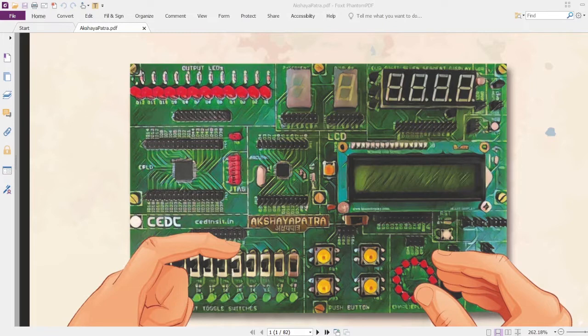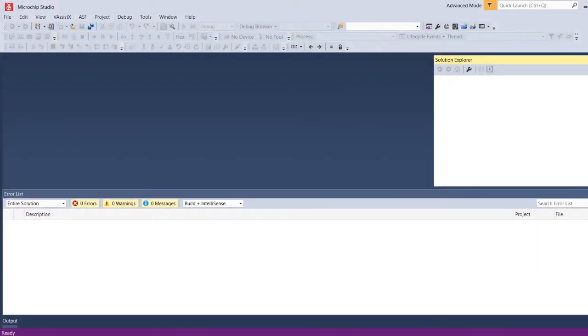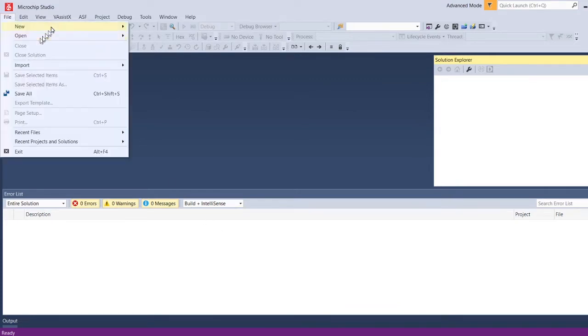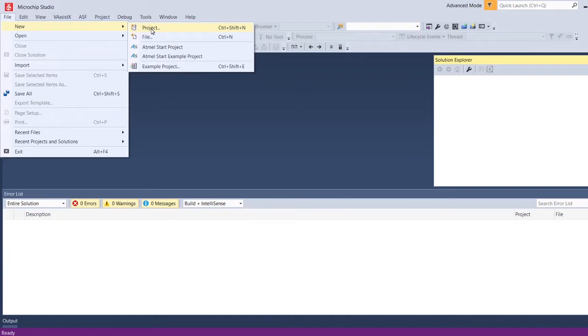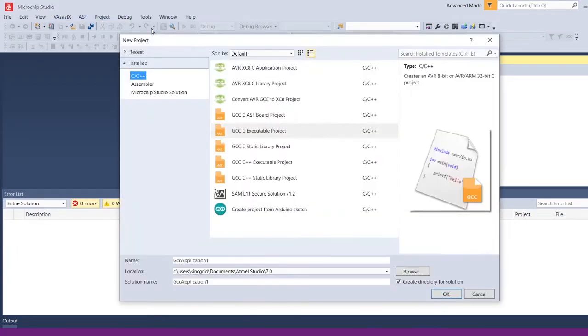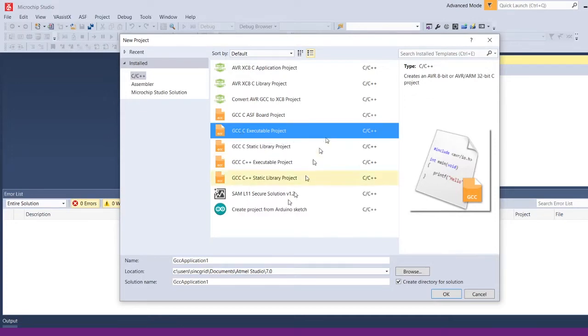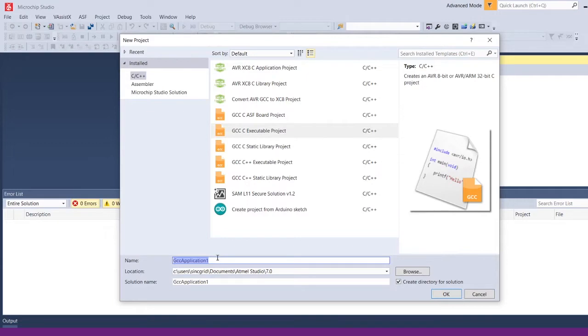To do this, you will be needing the Microchip Studio, which is an IDE. After installing that, you will see a window like this. To write your own embedded C program, you need to create a project. To do so, you have to go to File, go to New, and go to Project. Then you will choose GCC C Executable Project, and you will just name this application, let's say Sincgrid example AVR.